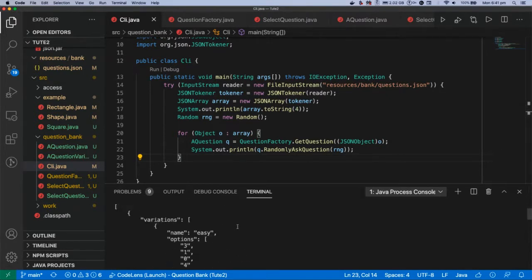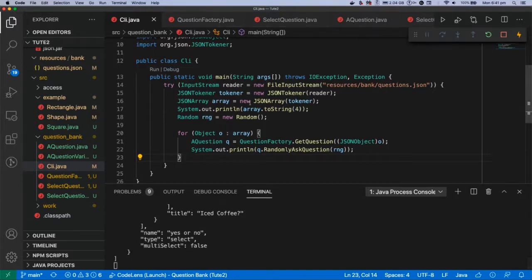Yeah, it's still pausing here. I don't know. That's kind of weird. I guess we could just run it in debug mode and then pause it and see.